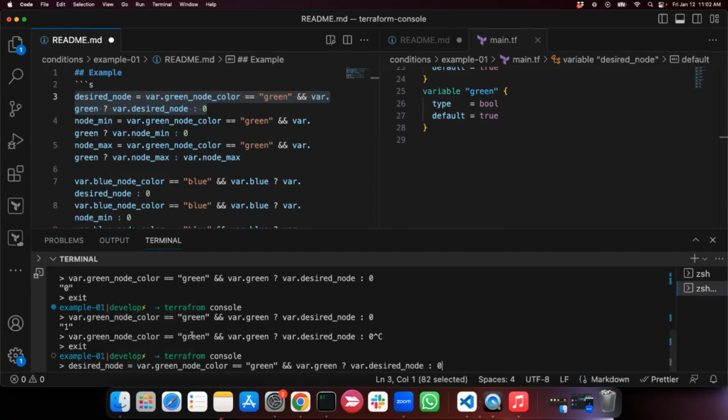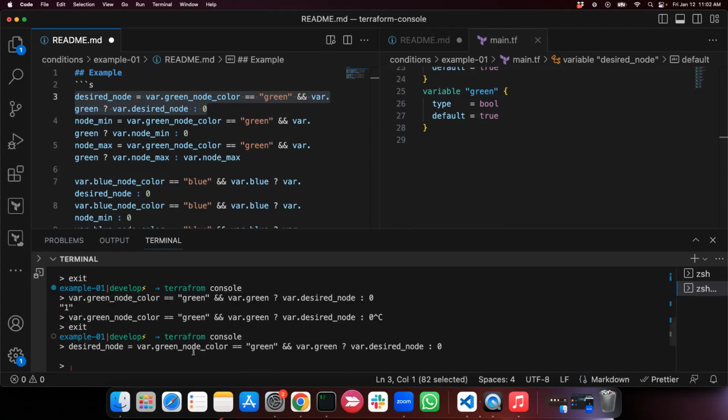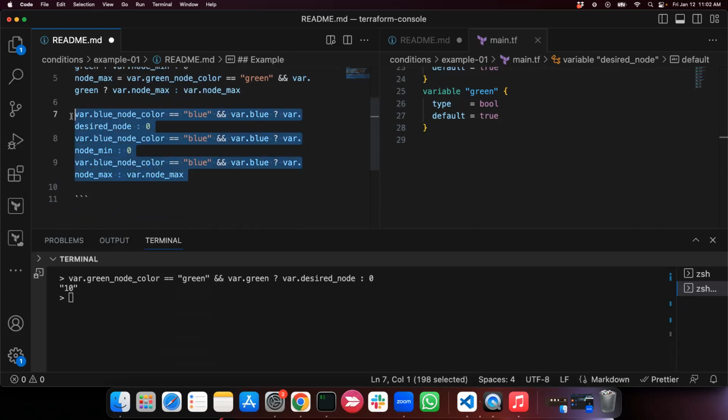If I paste it here and hit enter, we have one error. Let me go back again and I'll type Terraform console. Yep, I copy everything. This is the only thing that we need to evaluate. If I paste it right here and hit enter, the result should be 10, and that is correct. And the same way, I use the same thing apply for everything that you guys are seeing here.